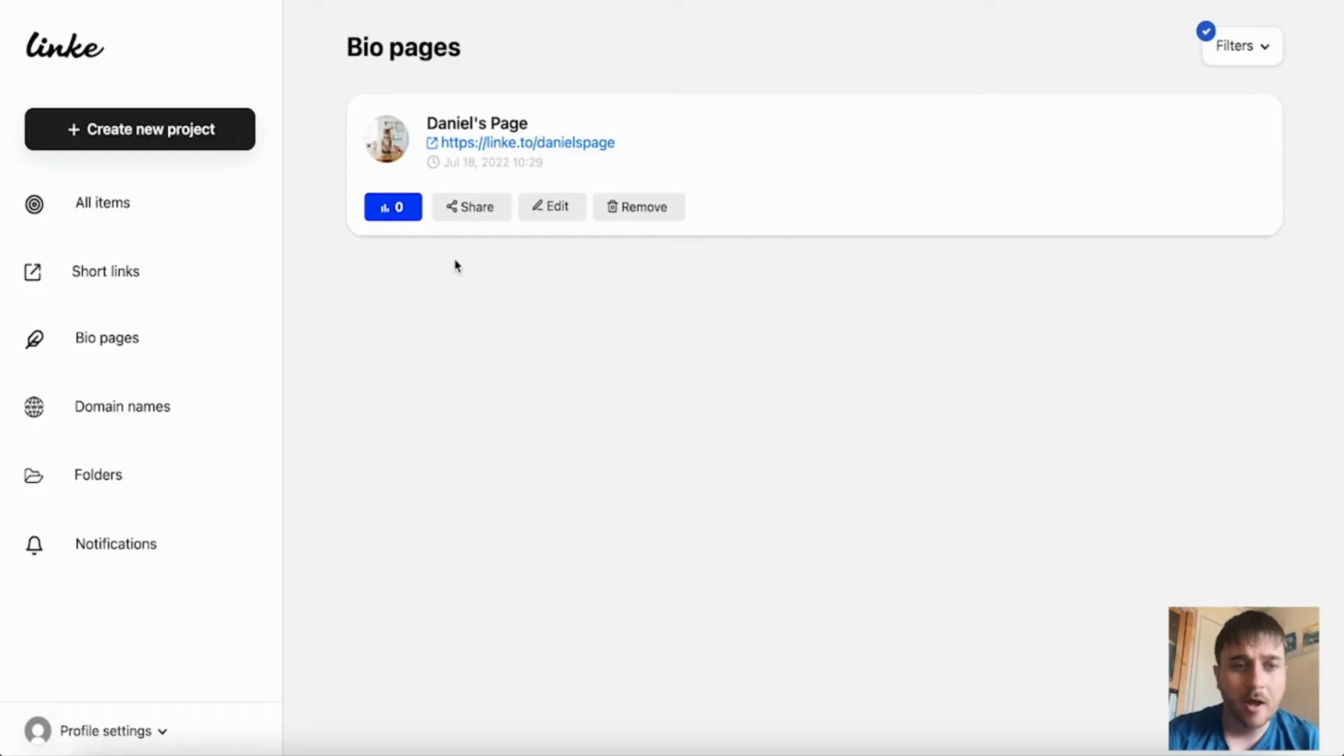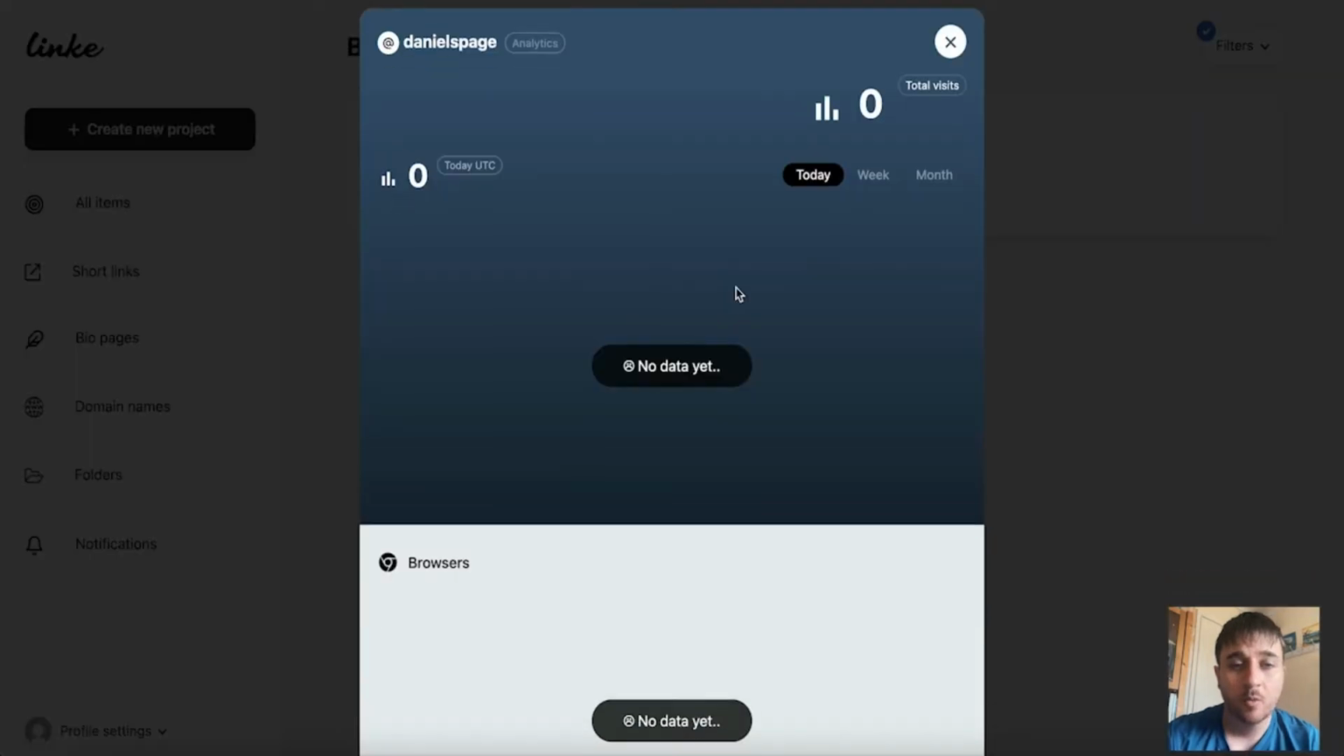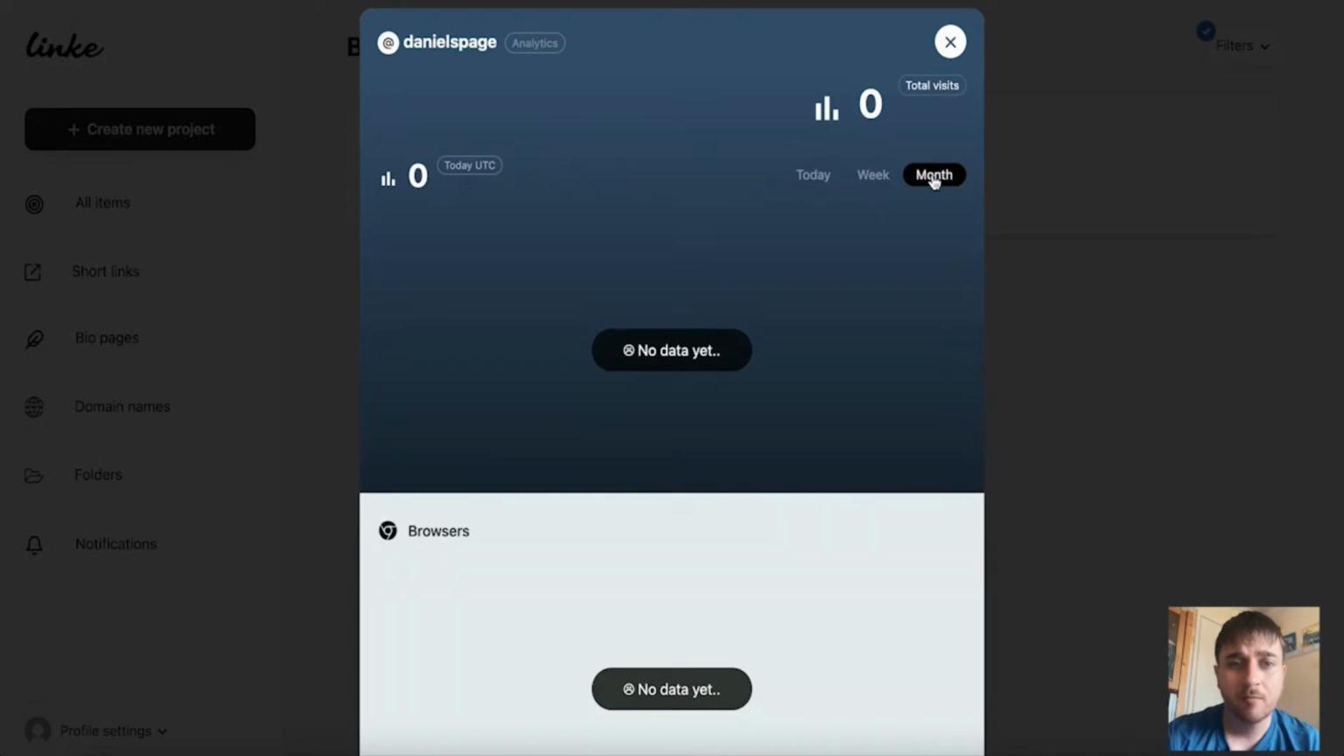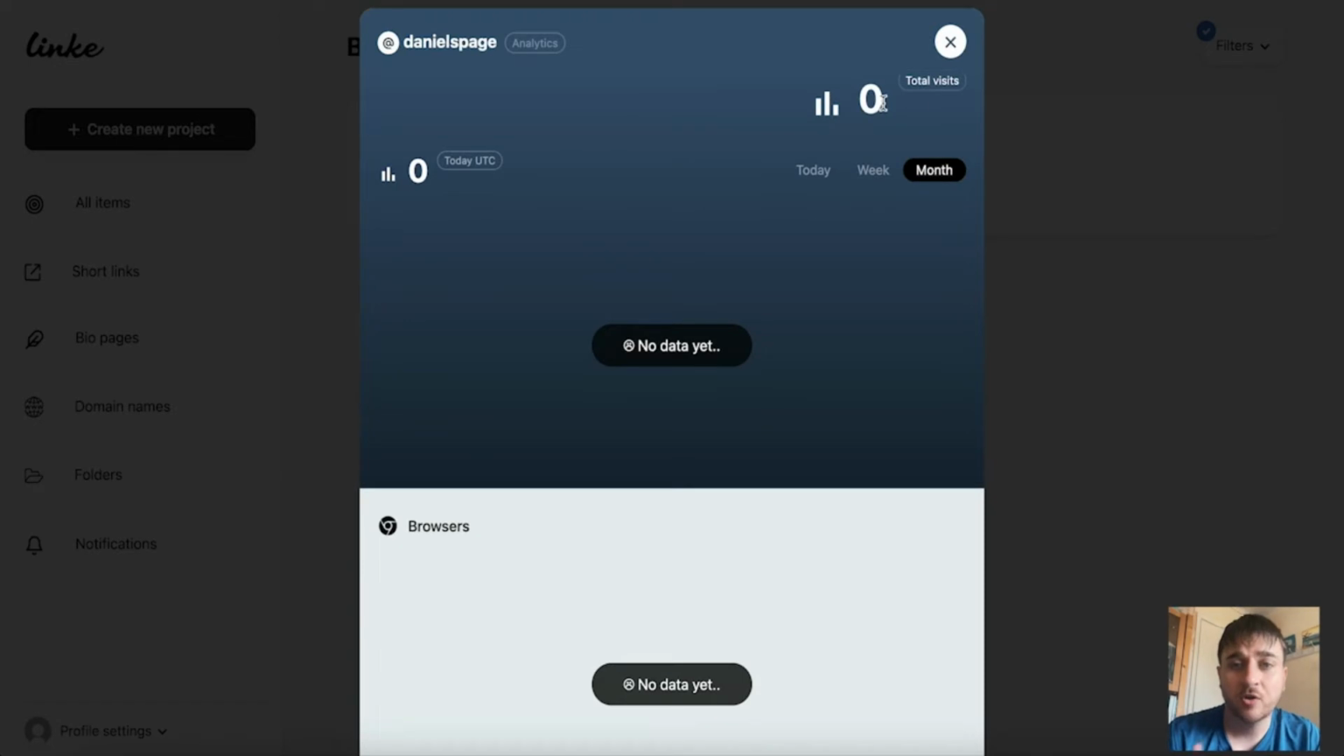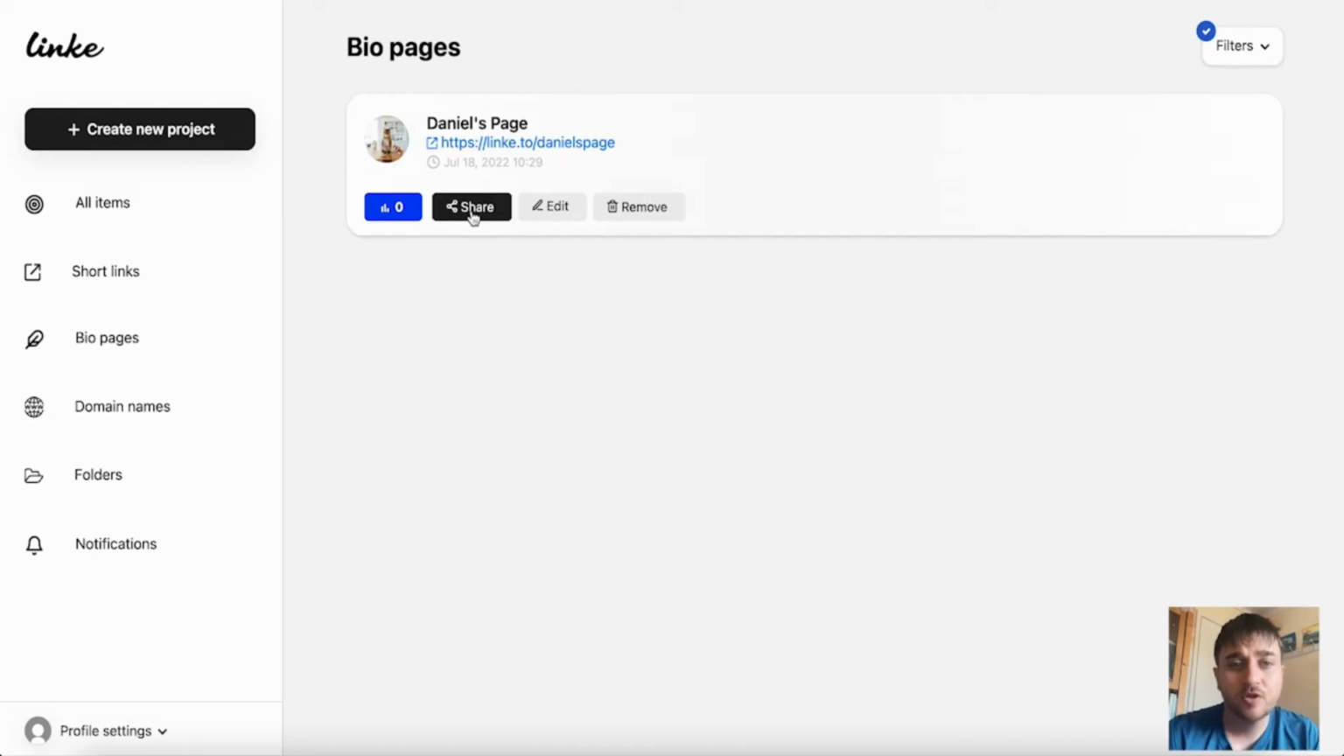So below our bio page, we do have an analytics section. If we just click on there, we can see this is where it would show us our data. We can filter it by today, this week, this month. You can see there at the top, it shows us our total amount of visits. We do also have the option to share this to social media. We can remove it if we'd like, and of course, if we wanted to, we can edit it further.